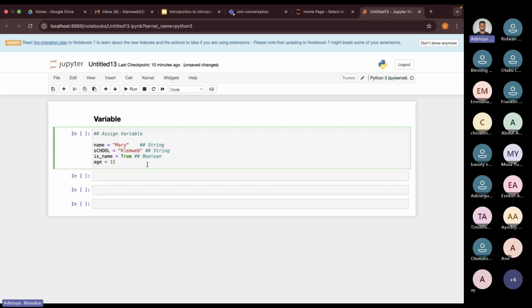This is what? Number, right? Data type. Okay. Are you with me? So we can now say, if I want to call Mary, I will not type Mary. I will just say, let me start from print, using print. Print name. Okay, print name.